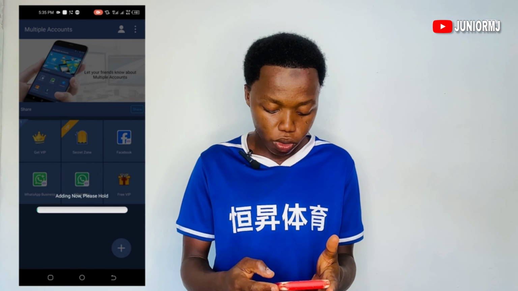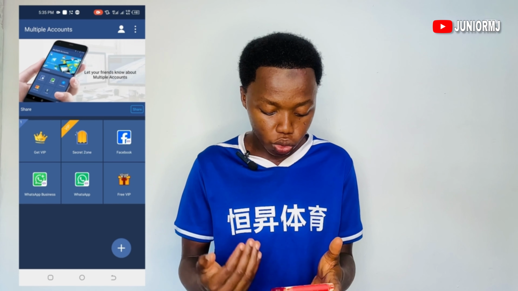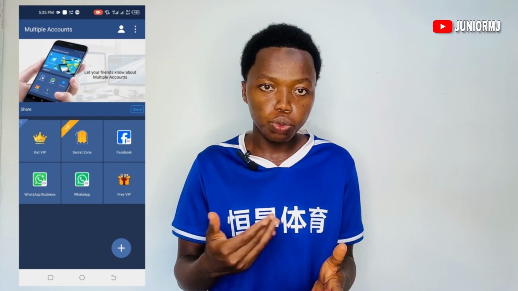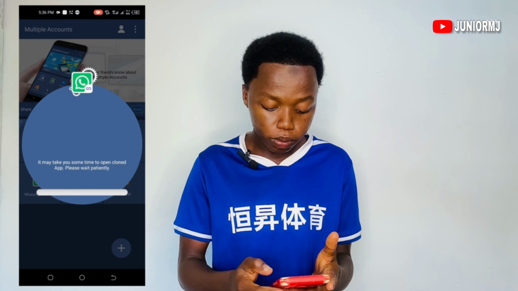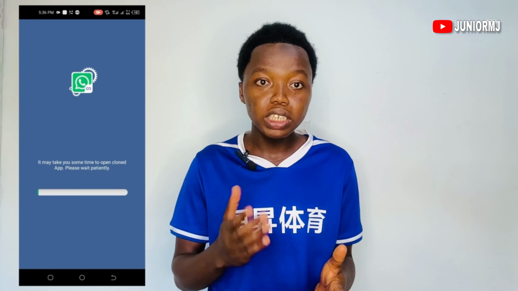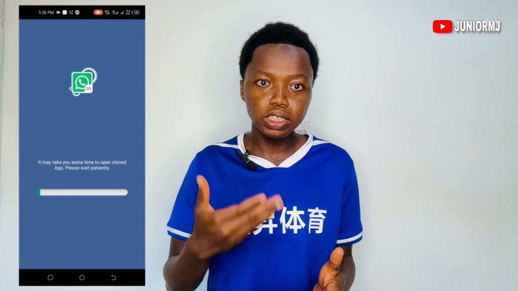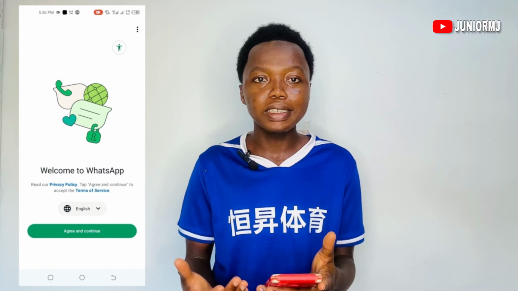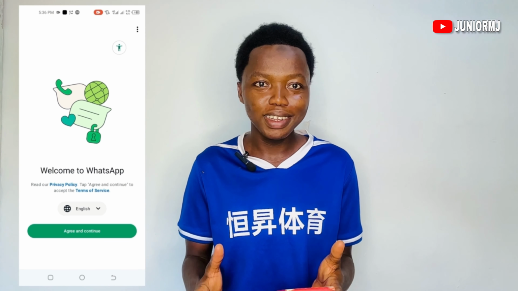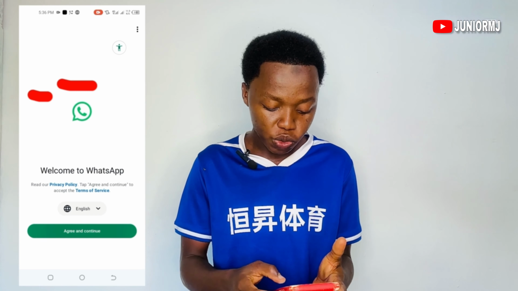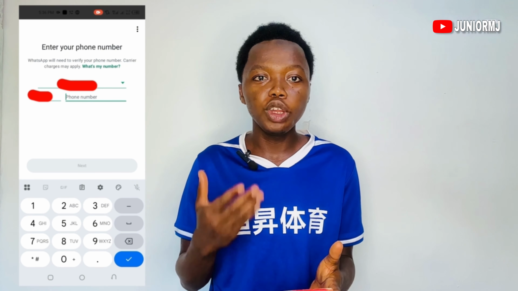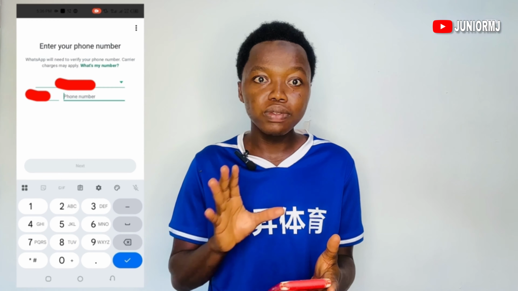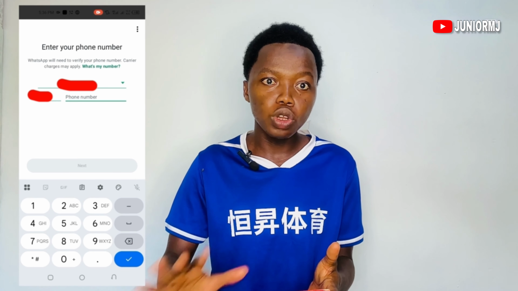Just tap on that plus icon. Add in, please hold on. Now, this is your WhatsApp. As you can see, you just cloned your WhatsApp using this Multiple Accounts app. Now, tap on WhatsApp. In a case where you want to create another WhatsApp account, this is another method you can do it. Yes, exactly. Your WhatsApp is ready. Just tap on agree and continue and input the new number you want to make use of. Yes, it's simple. It functions well just like the normal app you downloaded first.